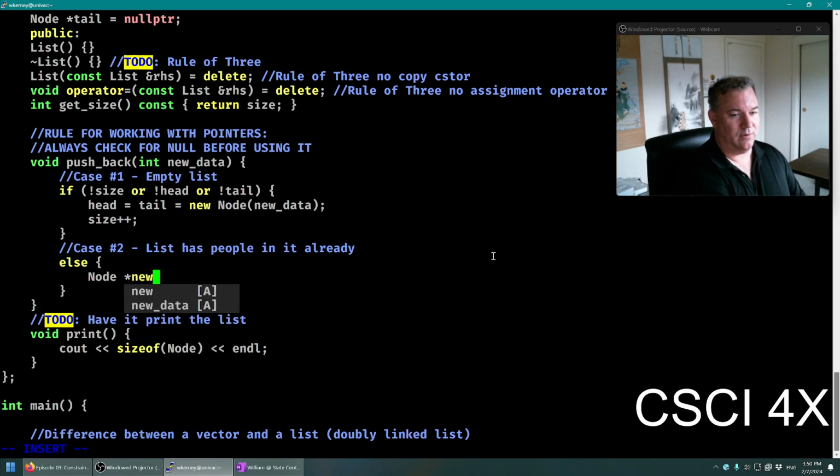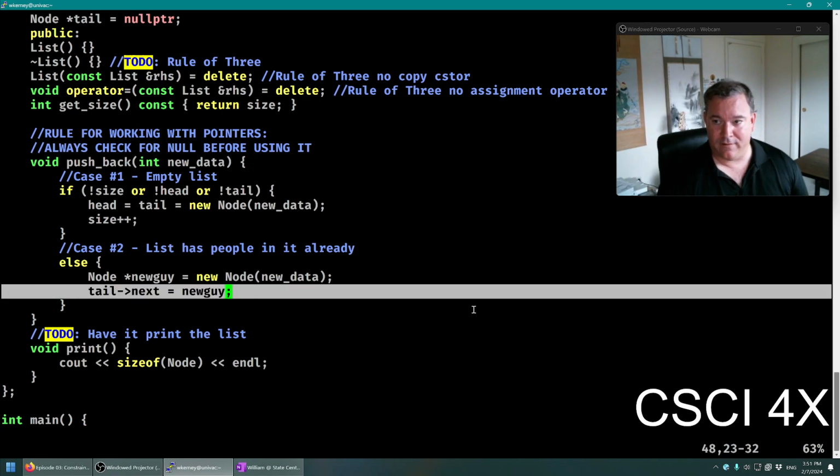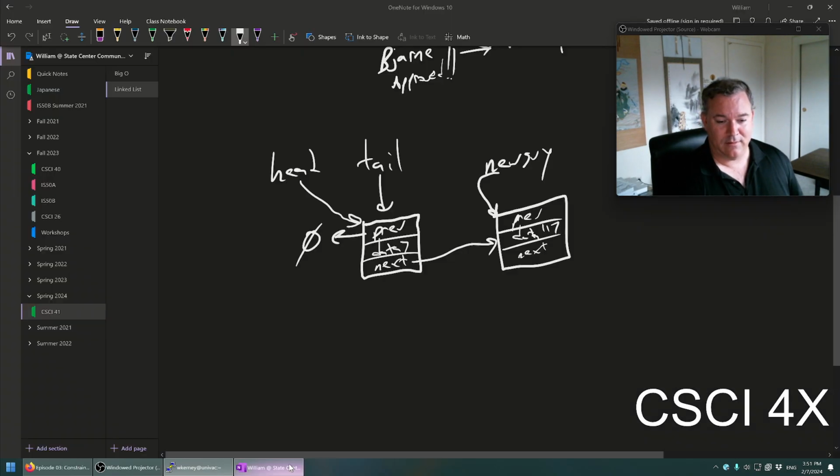Node pointer new guy is equal to new node holding new data. Tail points to next equals new guy. That line of code right there says tail's next pointer is now pointing at the new guy. That is this right here. Okay. What else do I need to drop on here?